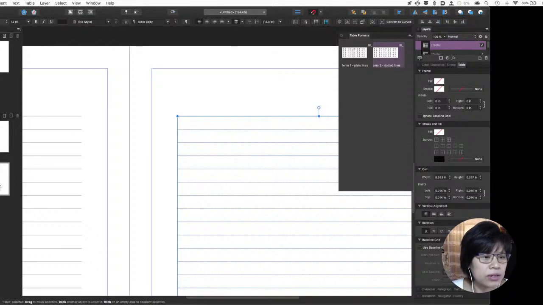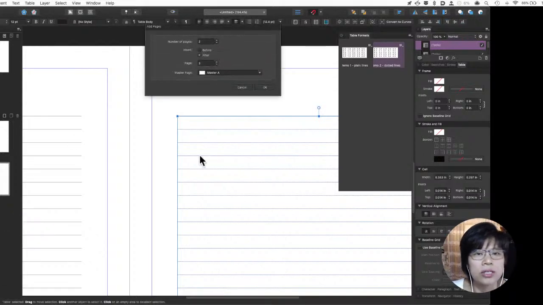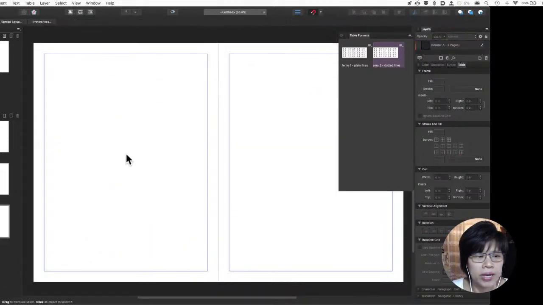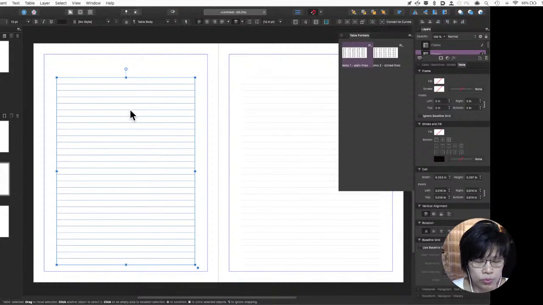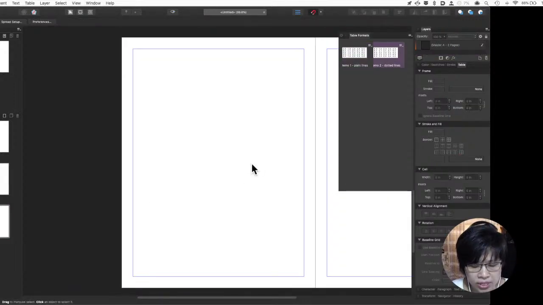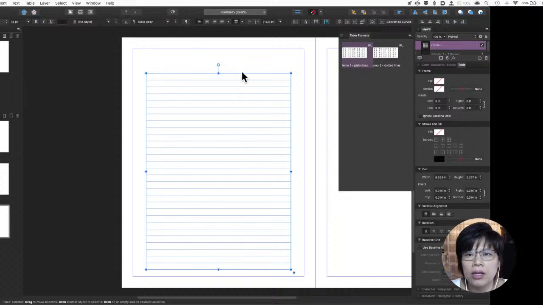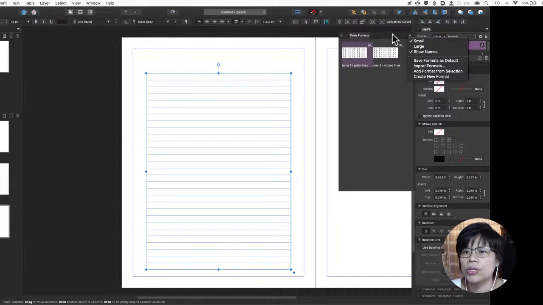Let's do something different here. Let's add a page. Let's add 2 pages here because it goes by spread. And this time I am going to, okay, let's go back up here and we'll copy this. I just did Control V or Command V and pasted it down here. So now I'm going to do something else. I am going to start fresh with a new table format. Let's see if I can create a new table format. Add format, create new format.